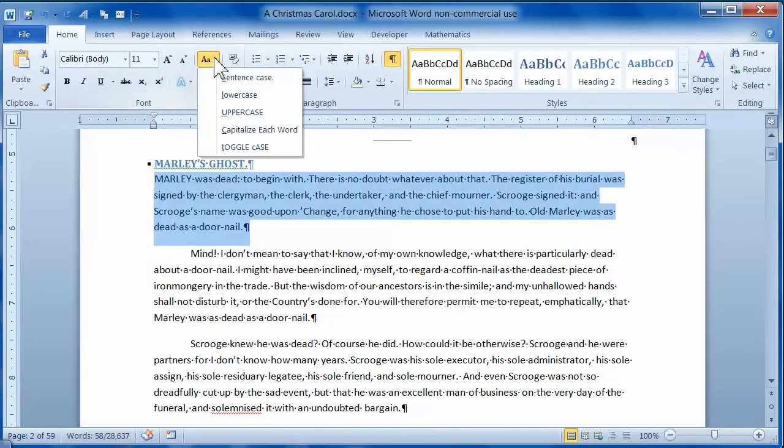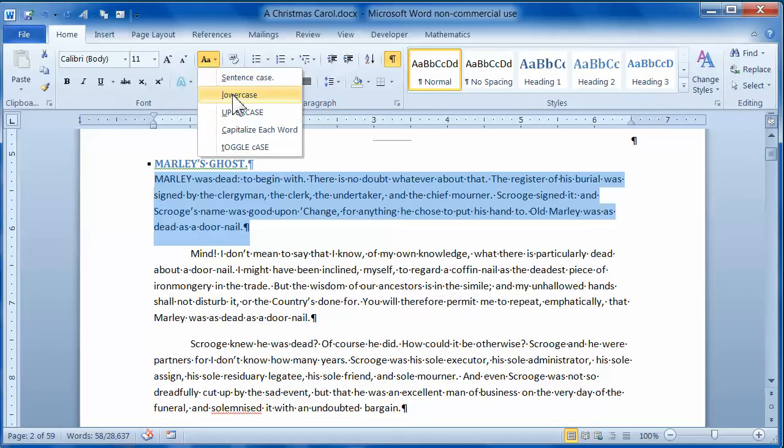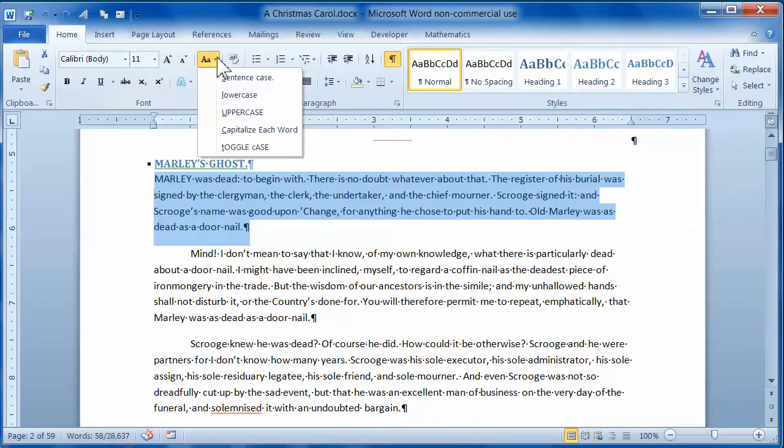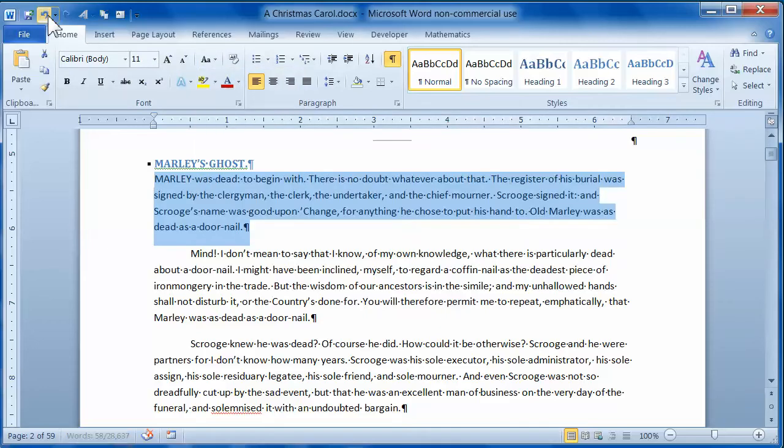Okay, you can change the capitalization. You can do sentence case, which will capitalize the first letter and make everything else lowercase, although it was smart enough to keep this name here capitalized and this name capitalized. I can also make everything lowercase. I'm not sure you want to do that very often. Let's undo that. And we can also go to all uppercase, and I'm going to undo that.